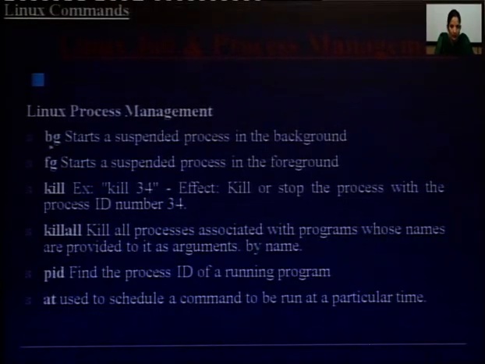These are the BG commands. Start a suspended process in the background. FG stands for foreground. Start a suspended process in the foreground. Kill means, obviously, to terminate. Kill or stop the process with the process ID number 34.